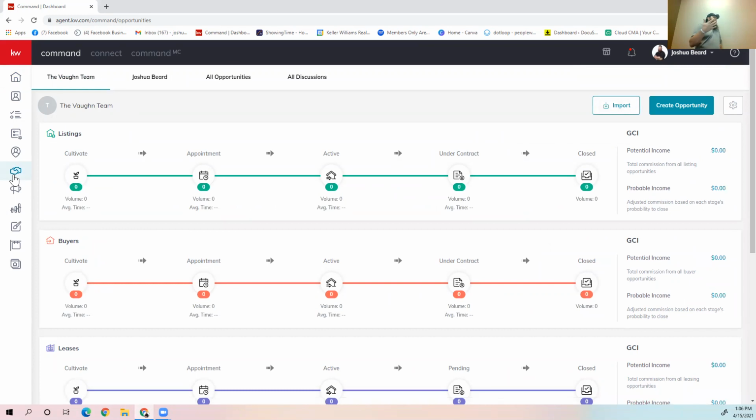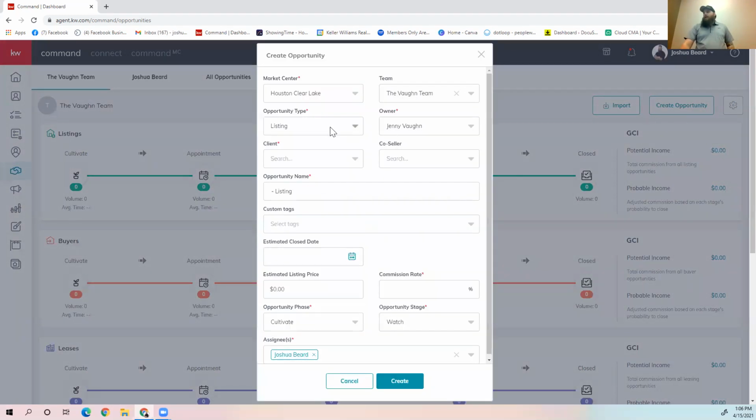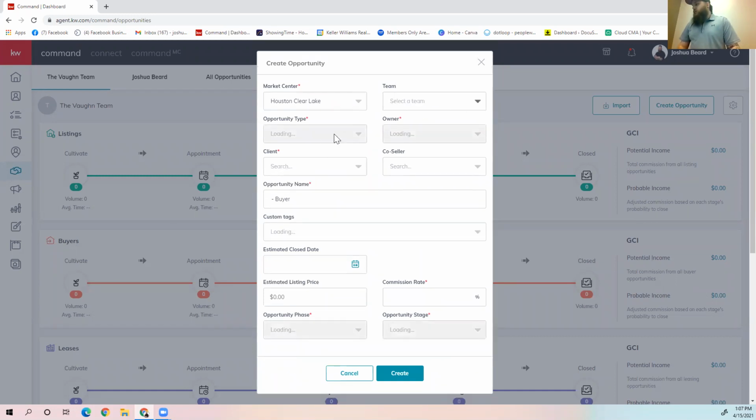Does everybody have a sample person or an opportunity inside of their pipeline? If you don't, we're going to go ahead and add one in there. If you do, this is just for you to follow along with. So I'm going to click on create an opportunity, and I'm going to go ahead and use myself as an example, as I've been doing. So I'm going to put my name here, and I'm going to fill everything out that needs to be in here.